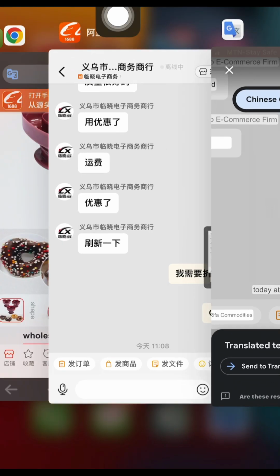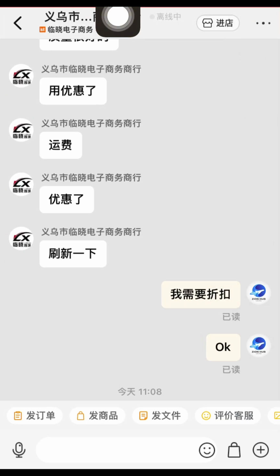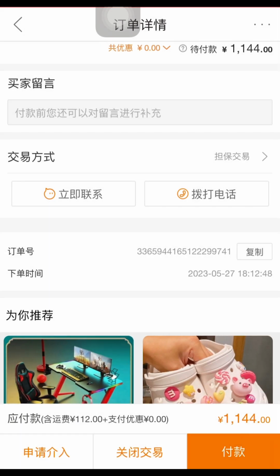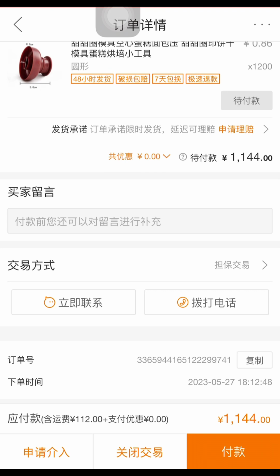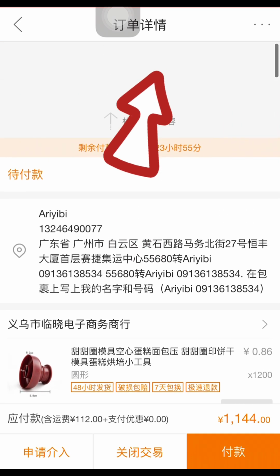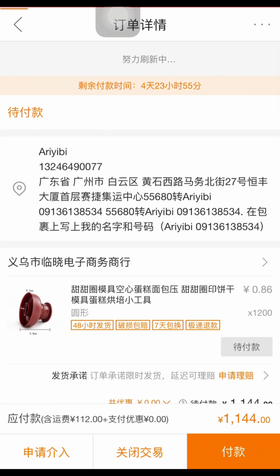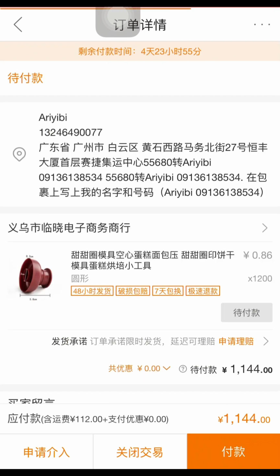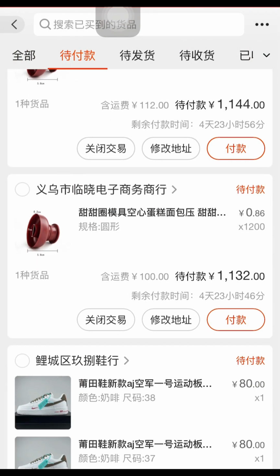All right, so now I go back. Once he said he has already discounted the price for you, you are now going to go back to that same page. And once you go back to that same page, you will see that the price is no longer the same. So it is this page that you will refresh. Once he said you should refresh it, you just swipe up this thing that is rolling here, and the price is going to change automatically. Now I am supposed to buy this item for 1,144.